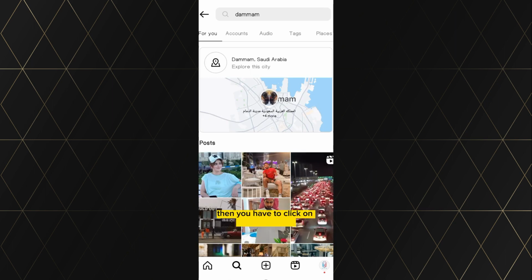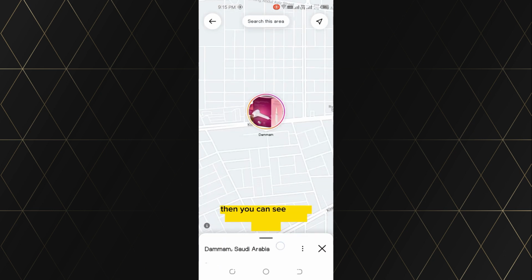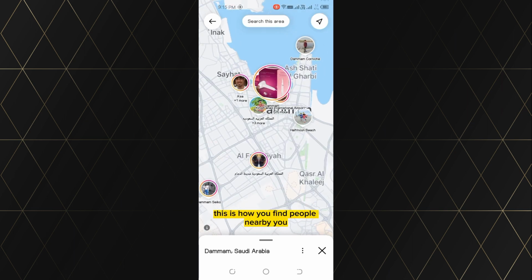Then you have to click on this icon, Places. After that you have to select the city you live in. I'm gonna select this. Then you can see, if you scroll down there, it's loading. So this is how you find people nearby you.